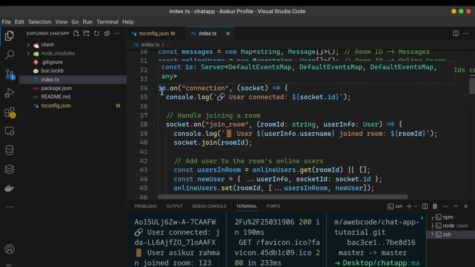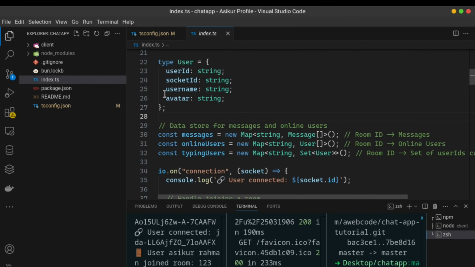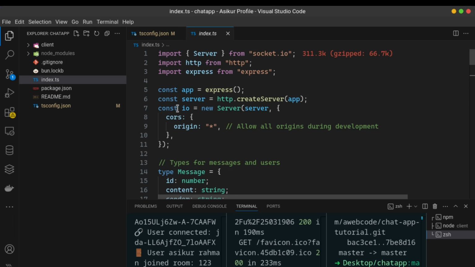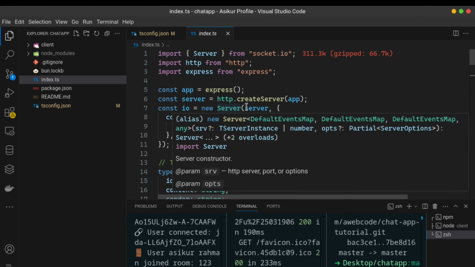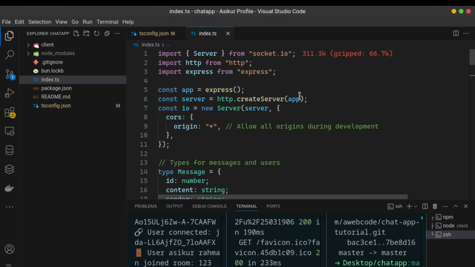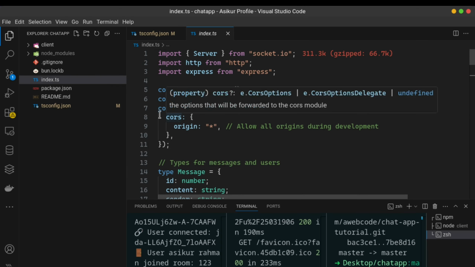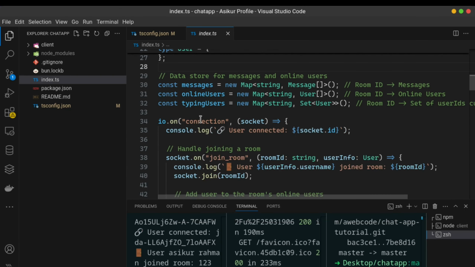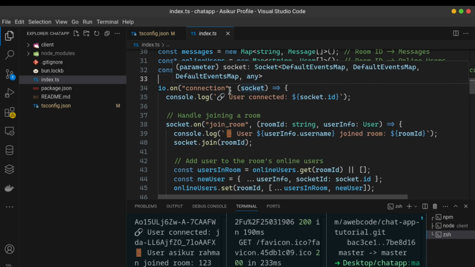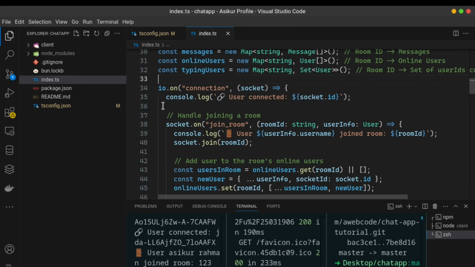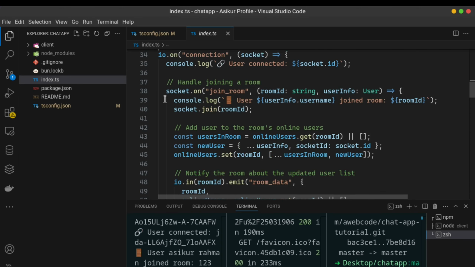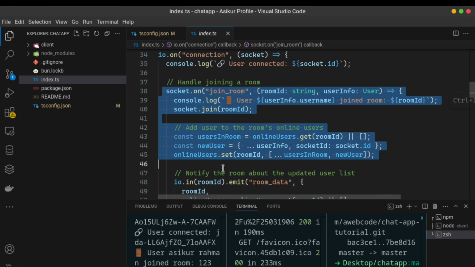So io.on: this io instance is created from the new server, where we have included the HTTP server and Express server. This is the built-in event for socket.io, and when the connection is established, we are using joinRoom.